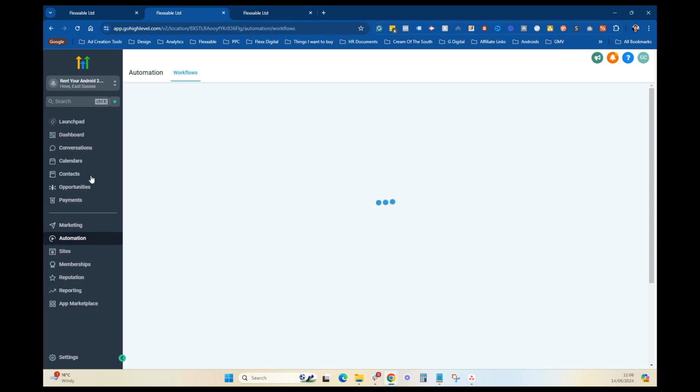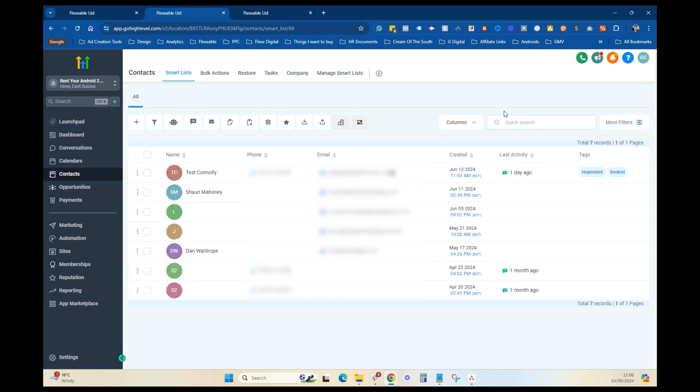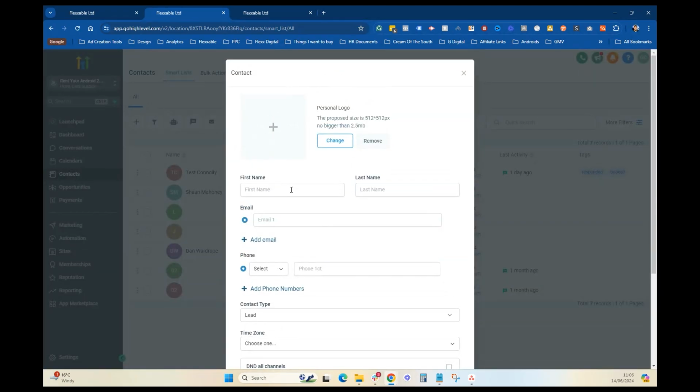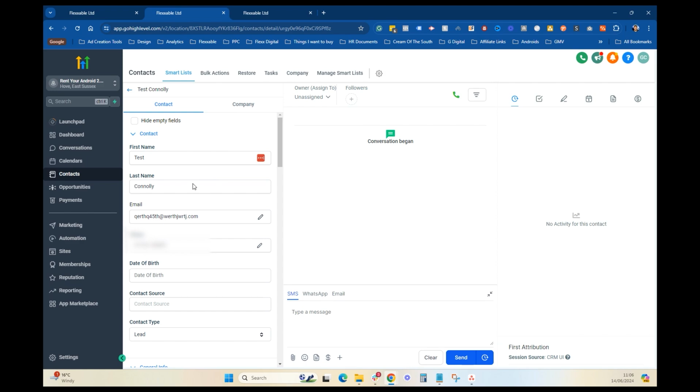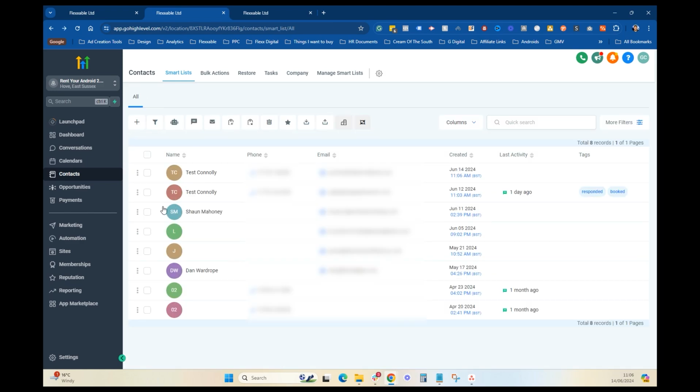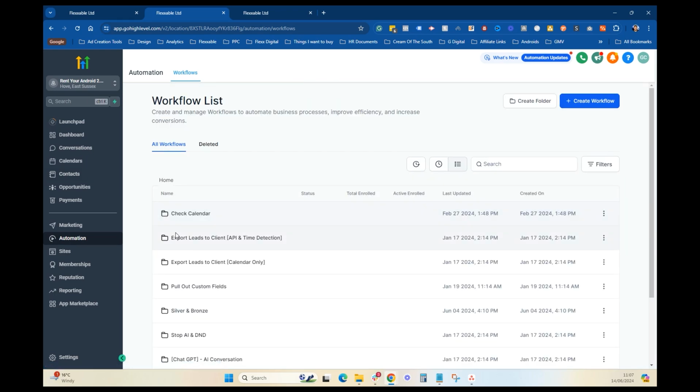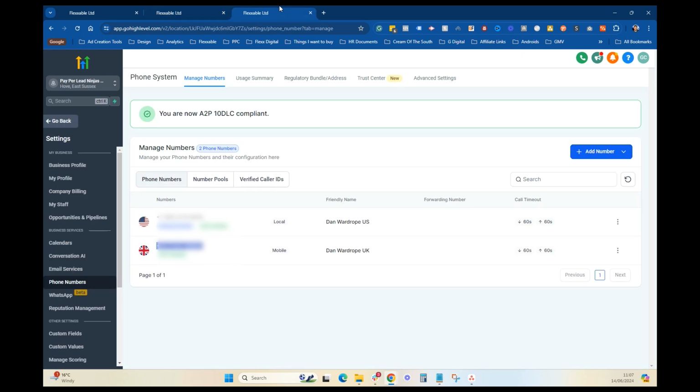And then we're going to go back and create a contact, which is going to be a number, doesn't matter for this. Cool, save. I'm just going to delete this one out so I don't get confused. Cool. Then I'm going to go to automations.